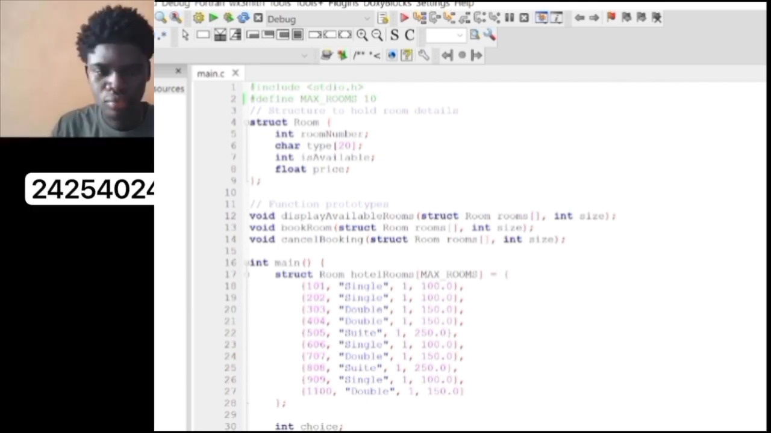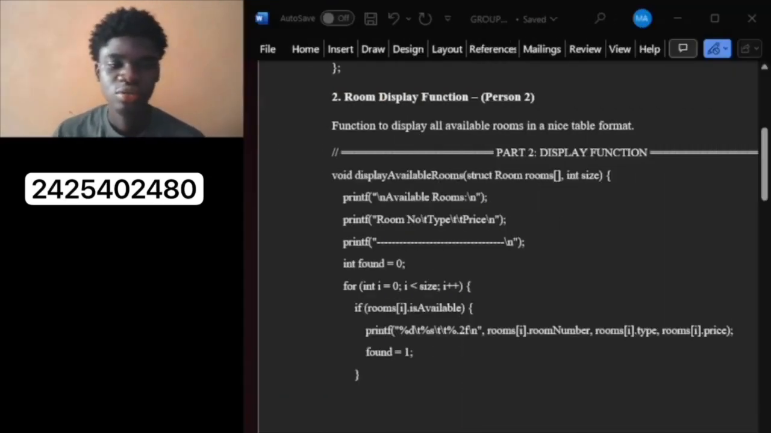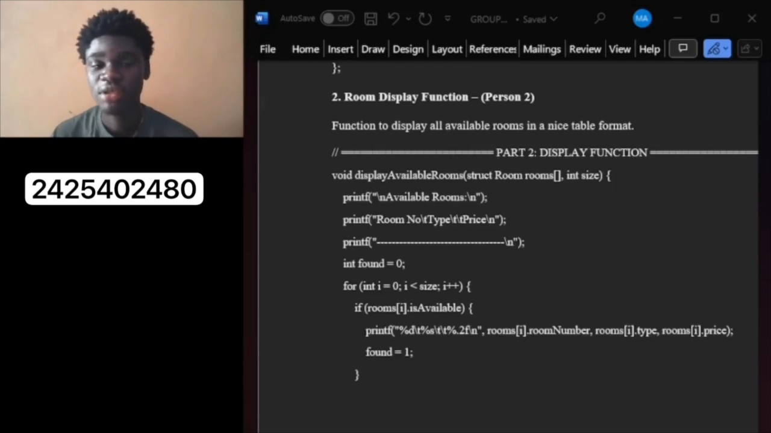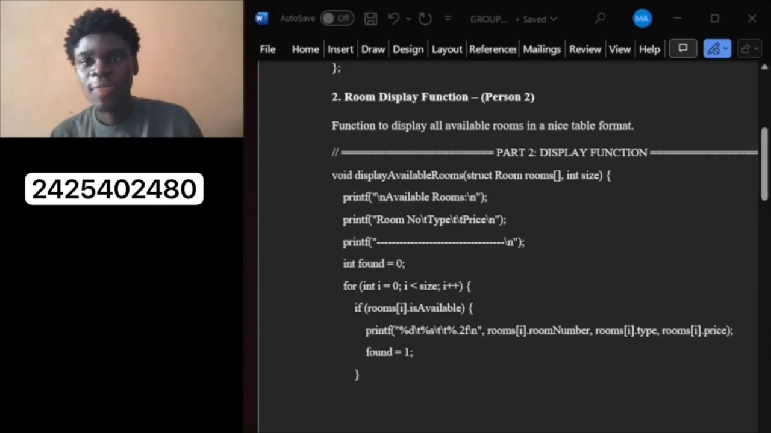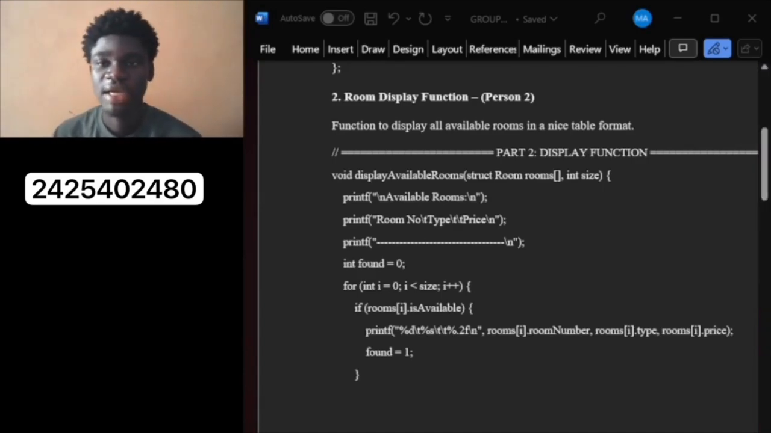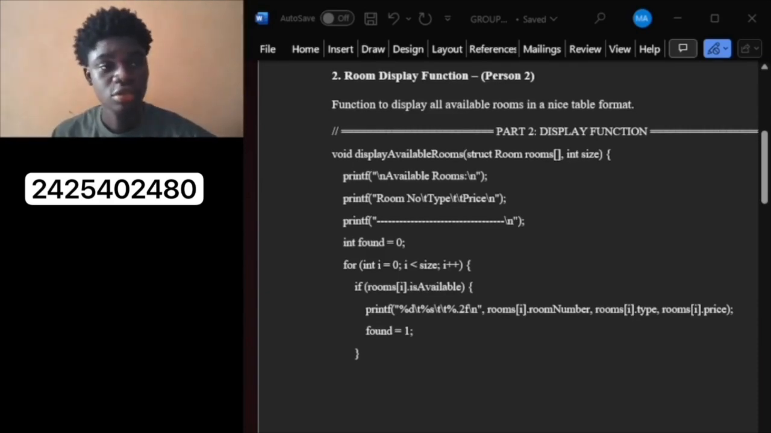Hello guys, today I'll walk you through a simple yet effective C function. It displays all available hotel rooms in a nice format. This function basically talks about how the rooms are going to display, or the experience of the available rooms. So let's dive straight into the code breakdown.